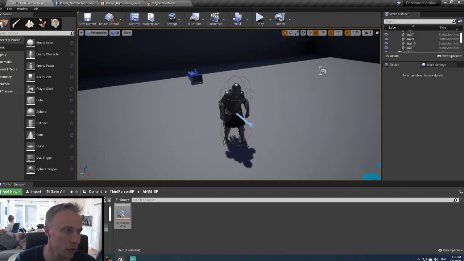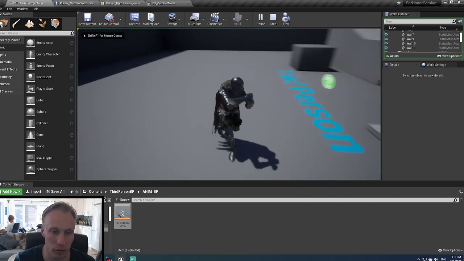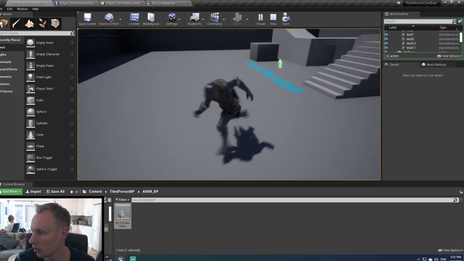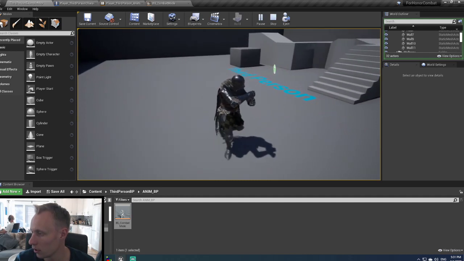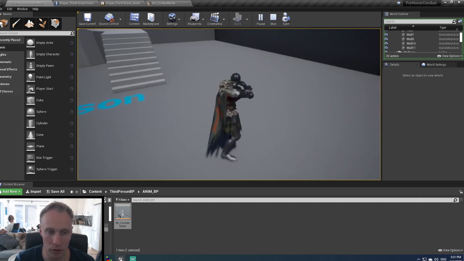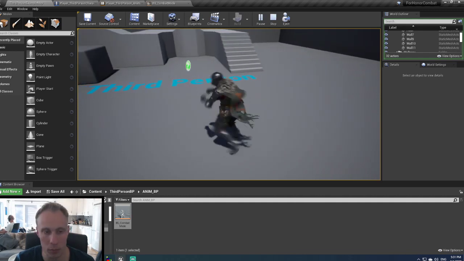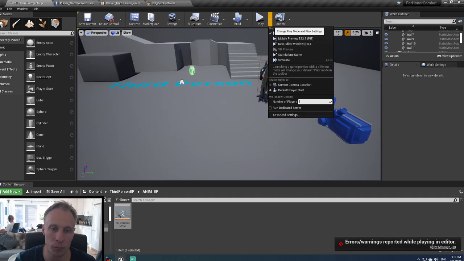Perfect. So let's just see if it works. As you can see, it's working. Normal run, not normal run. This is because I haven't added the speed variables, but you can see that we are switching animations. Also, let's check if it's replicating.